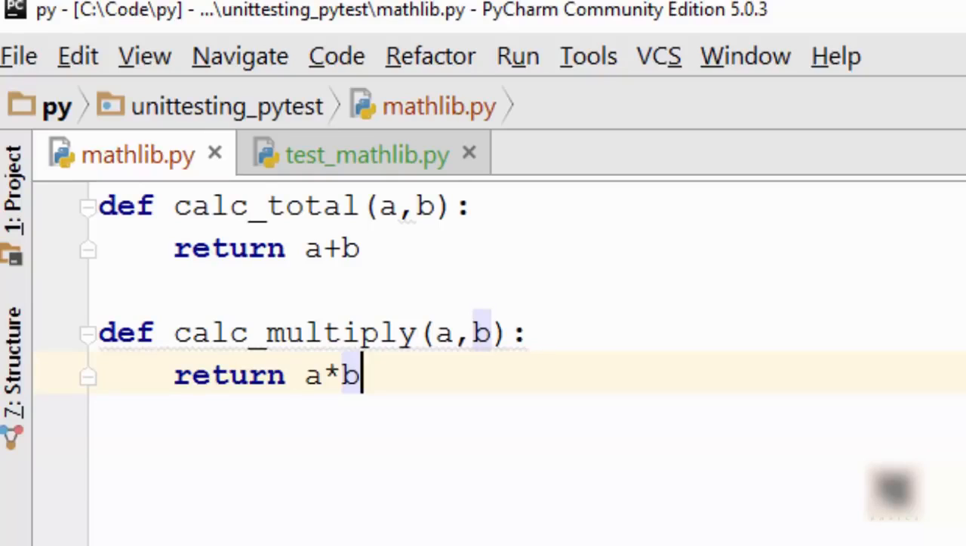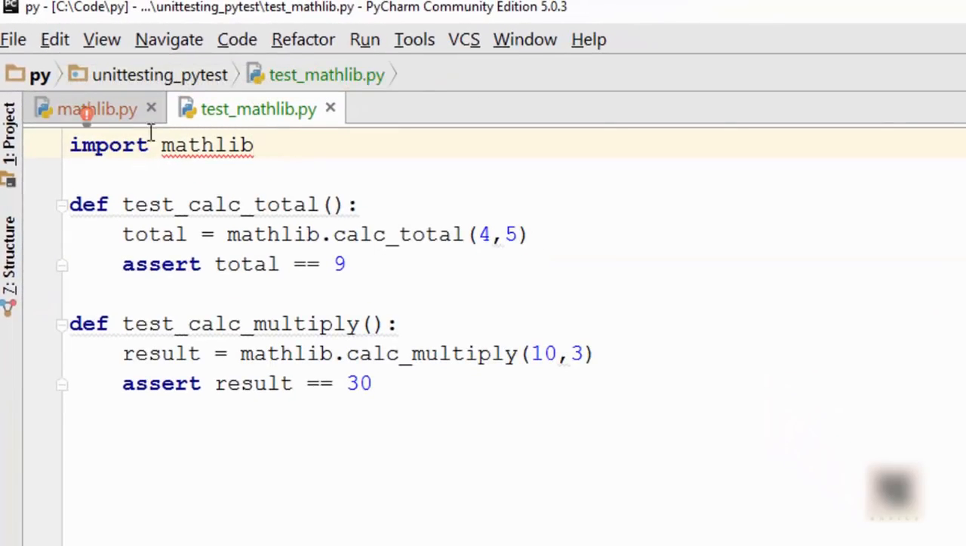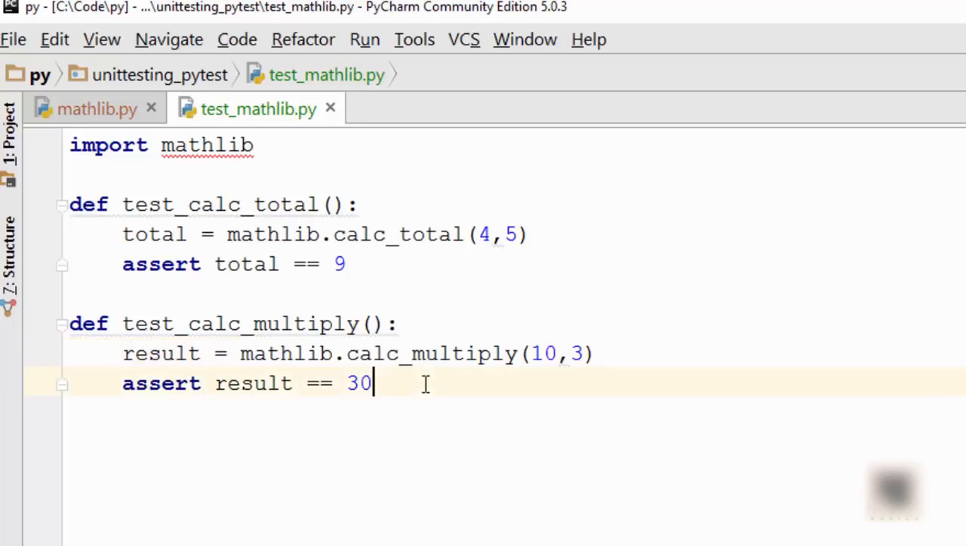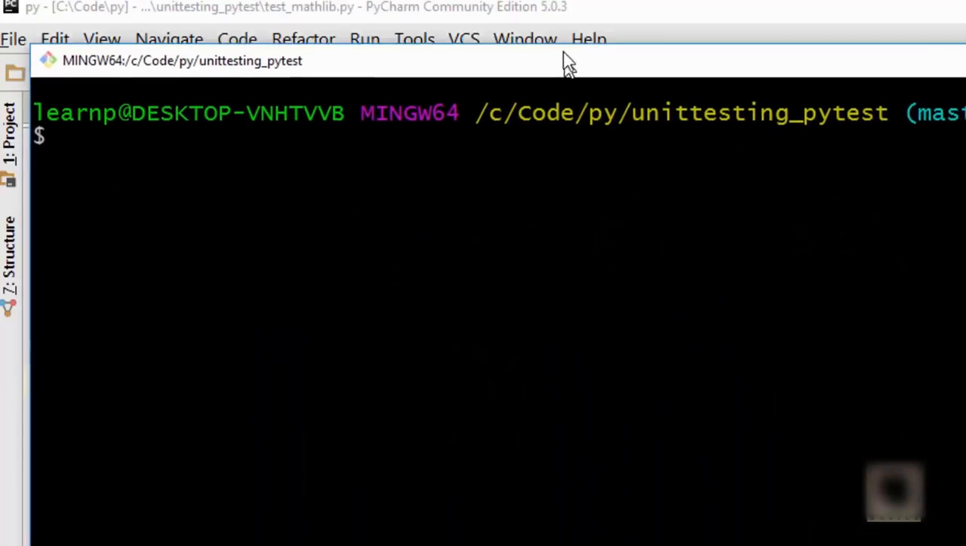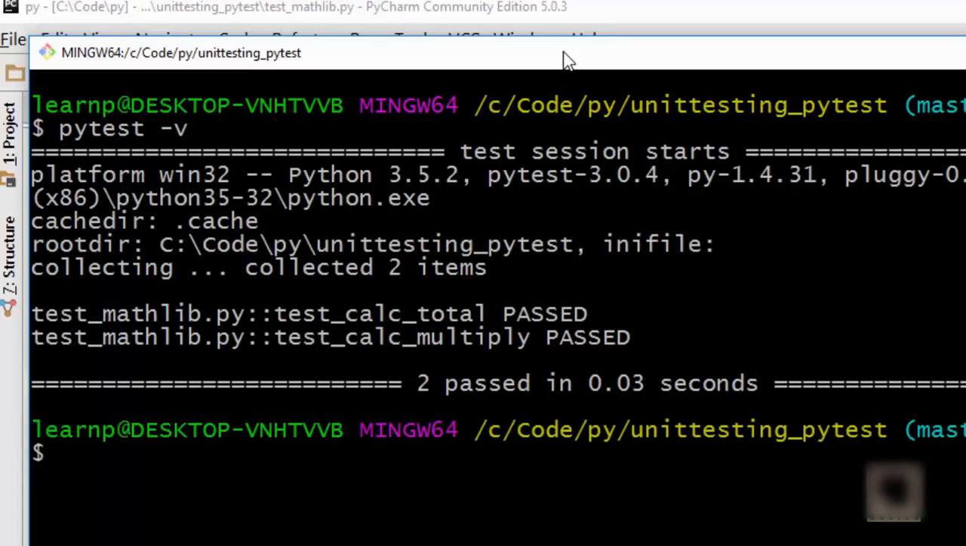Okay, I have this simple Python file here which has two functions. One is doing addition and the other one is doing multiplication. And then I have this test file which tries to do unit testing on those two functions. You can see here I have two tests written. One is trying to verify functionality in calc total, and the other one is trying to verify the other function. Okay, and when I run these two tests here, they work. You can see that it says that both the tests passed.